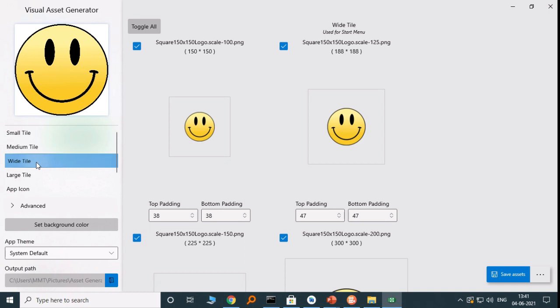Here you can see there are many options such as small tile, medium tile, wide tile, then large icon, app icon, then splash screen and package logo. What you need to do is click on them one by one: medium tile, then wide tile, then large tile, then app icon, then splash screen, and then package logo. After that you need to click the Save Assets button at the bottom right.